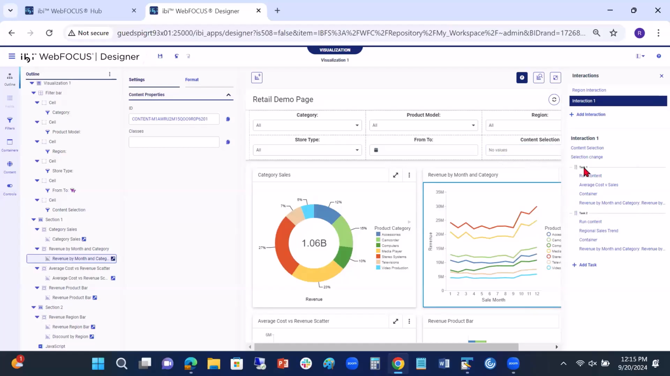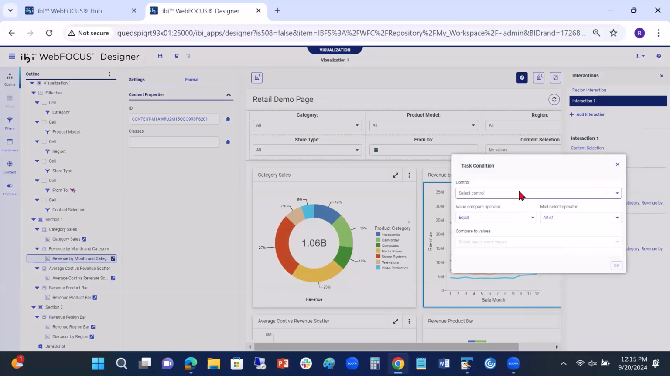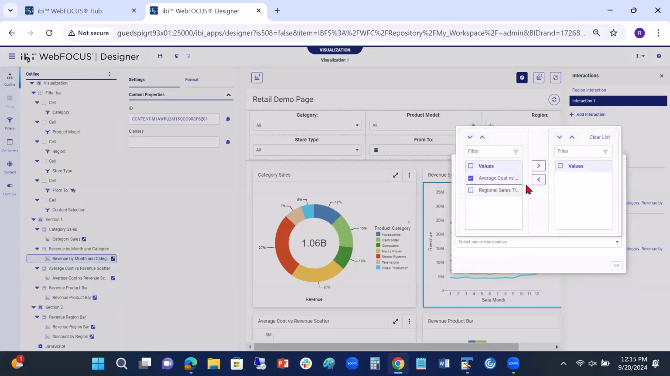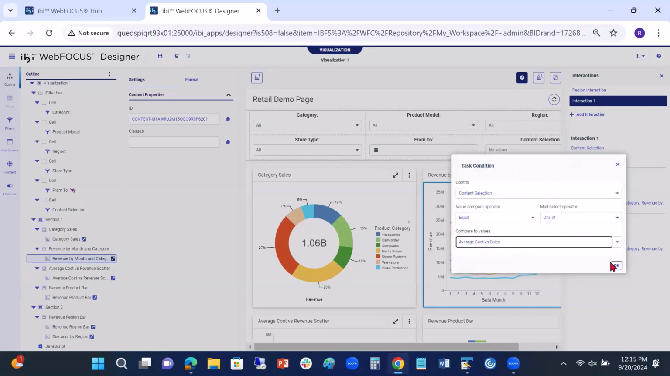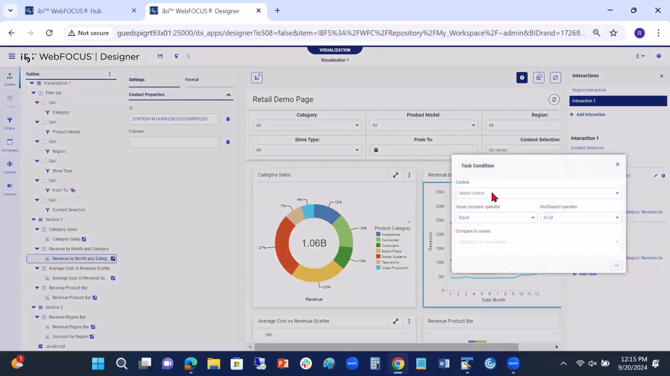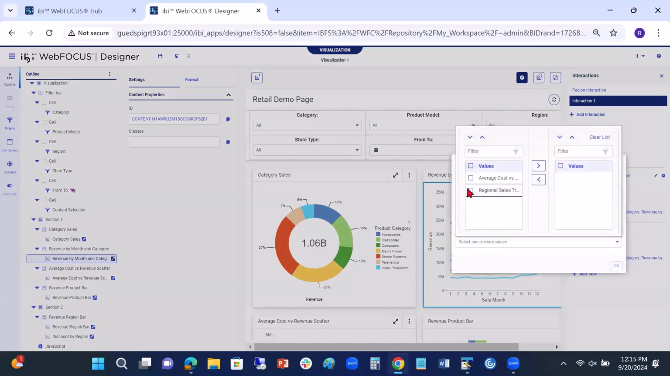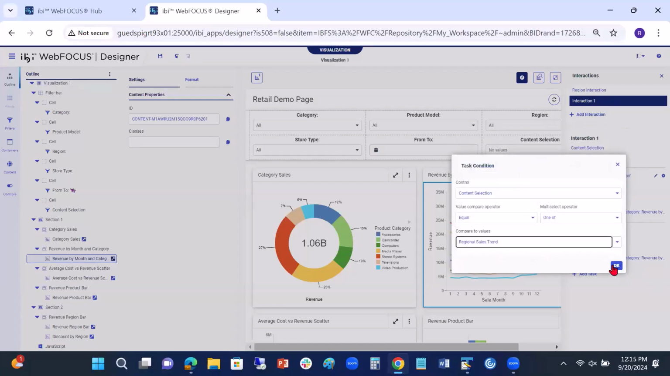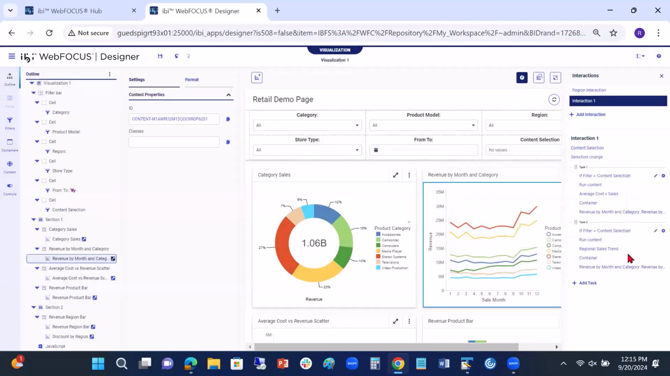And the way I'm going to do that again is through an add condition. And I'm going to say for the content selection filter that I'm on, when it equals the average cost by sales, that's when this task will be run. And then I'll add the condition for the second one, content selection, and here I'll pick the regional sales trend and add that over. Added. Now that has a condition.